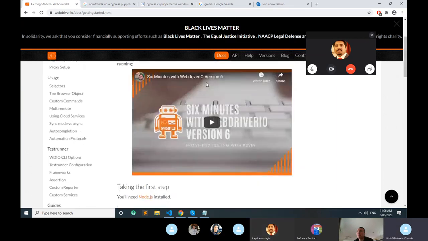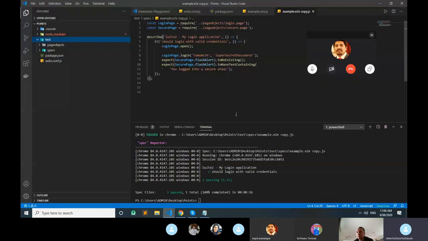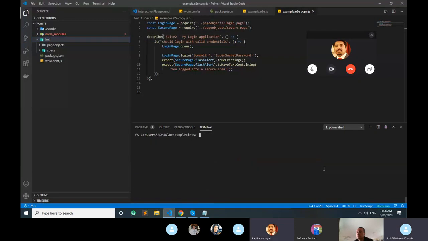So we will quickly jump into the training. There are only two prerequisites. We just need to have Node.js installed on our machine, and we need to have Visual Studio. Why we need Node.js is that we need to run JavaScript outside of the browser. That's why we need Node.js.